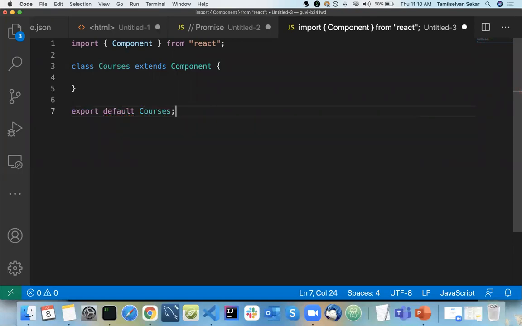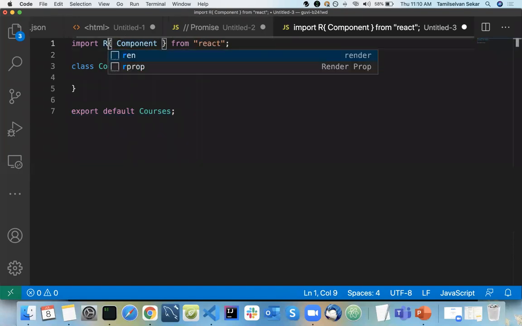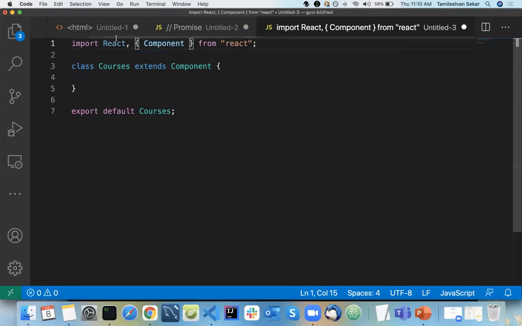Okay, so you have given the courses here, right? So this is the basic syntax of your React application. This is the basic syntax of your class component. You need to import a class from your React library called Component. And there is one more thing called React, here, the default export.